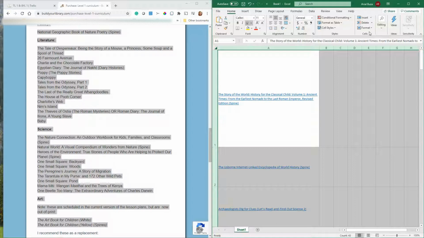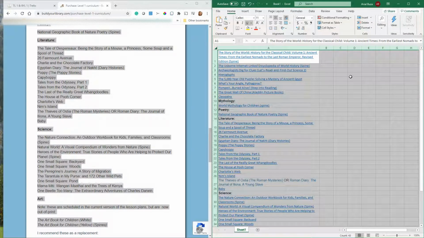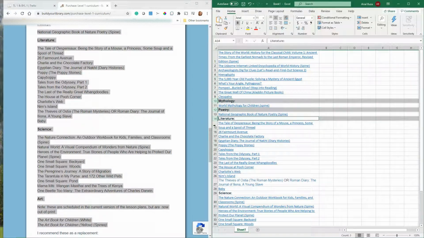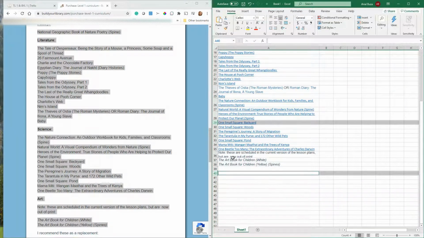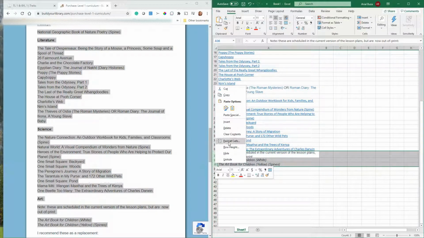I'm going to go here and say format, auto fit row height, so that we're not looking at quite so much. And as you see here, these are all links and they have these titles here. I'm going to go ahead and remove the titles. You could keep them if you want, but I'm just going to do this for presentation's sake. And let's pull these out here.